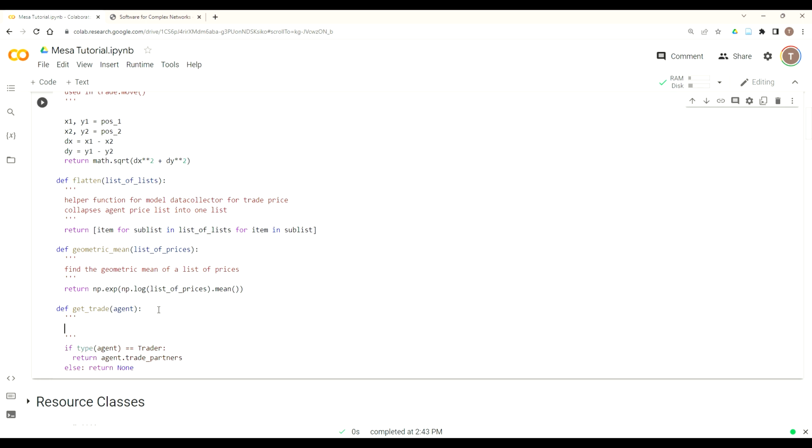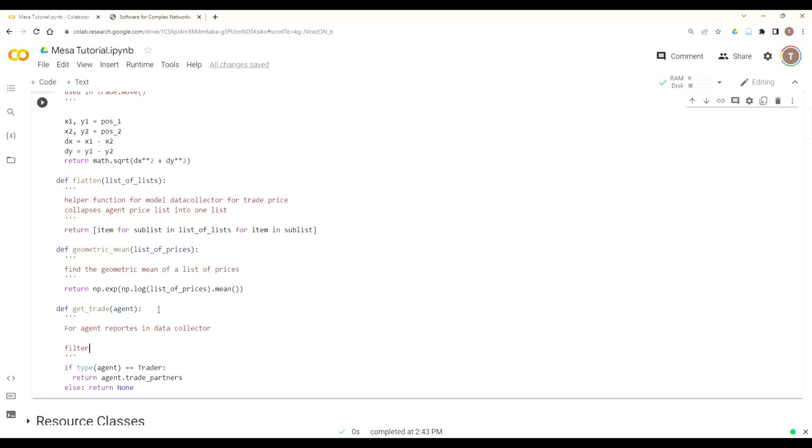And then we add some comments so it's easier to understand later. It says for agent reporter and data collector. And then we're just filtering through our agents, so that way we return trade partners. The trick here is if we didn't do this, and we tried to collect just trade partners against everything, we would get an error when it reaches a sugar or spice agent because they don't have the attribute trade partners. So after our comments are done, now we can run the model and start to analyze the data that comes up.